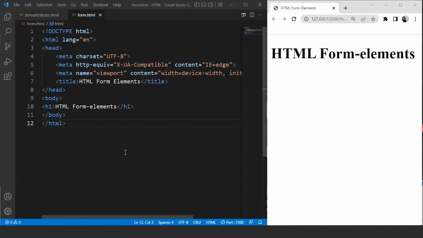The first element we'll go through is the label element. This element is used to define a label for several form elements. For example, if we are creating a form for a username, we have to tell the user that this particular area is for entering the username, right? So this element is also useful for screen readers. Now let's use this element here and you will understand it much better.